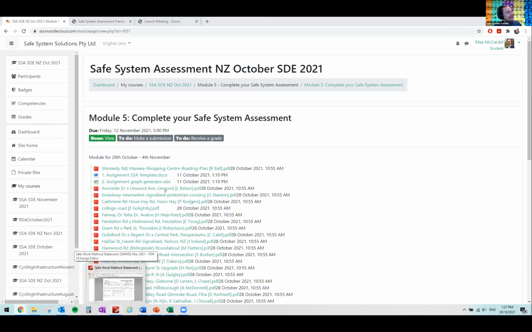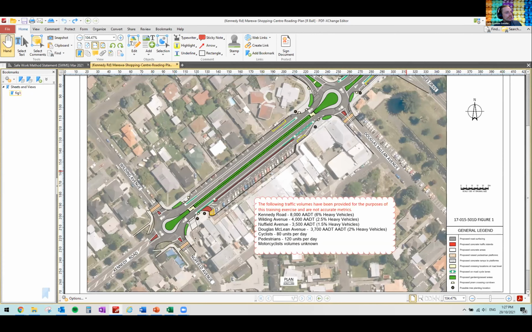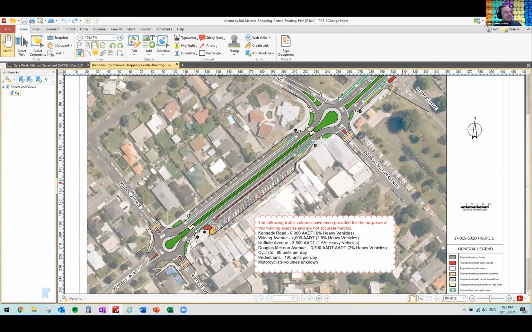I did download this first one, Kennedy Road, just to give an example of what sites may look like. So I'm just going to open this up in the PDF, which looks something like this. So they're proposing a couple of roundabouts at either end of Kennedy Road here, as well as some changes to the on-street parking. They created kind of a service road as opposed to what it is now.